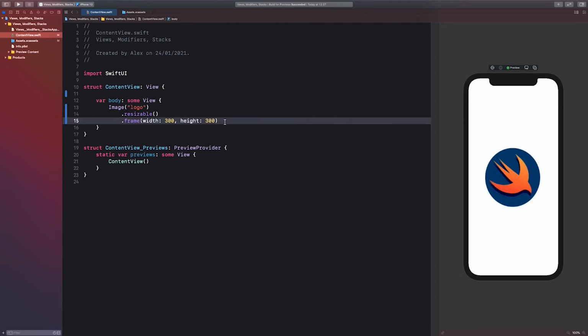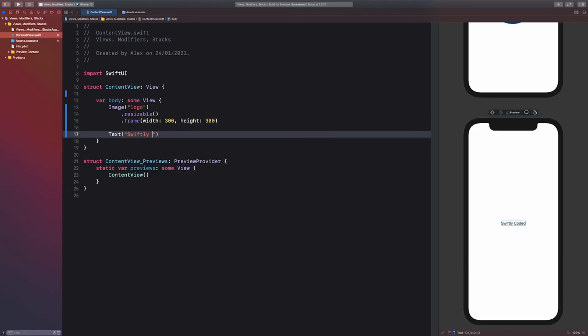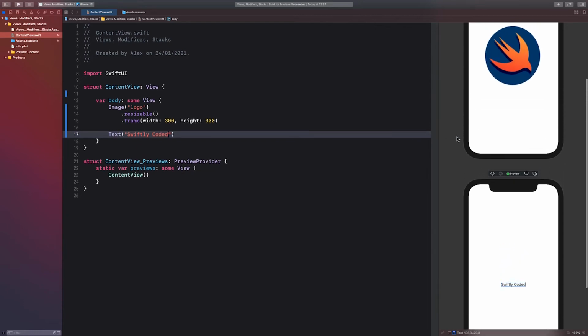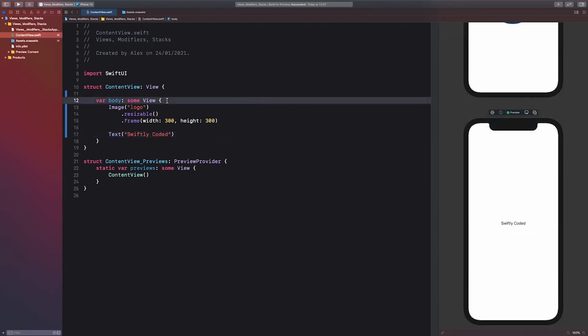So far we've only had one view at a time being called inside our content view. So let's say I want to add a text under this image. A logical thing to do would be to call the text view right here and say, for example, SwiftlyCode it. But as you can see, another preview is being generated separately for each view I'm introducing in my body property. That's because we need to introduce a new concept called stacks. We use stacks to align the views inside of it accordingly.